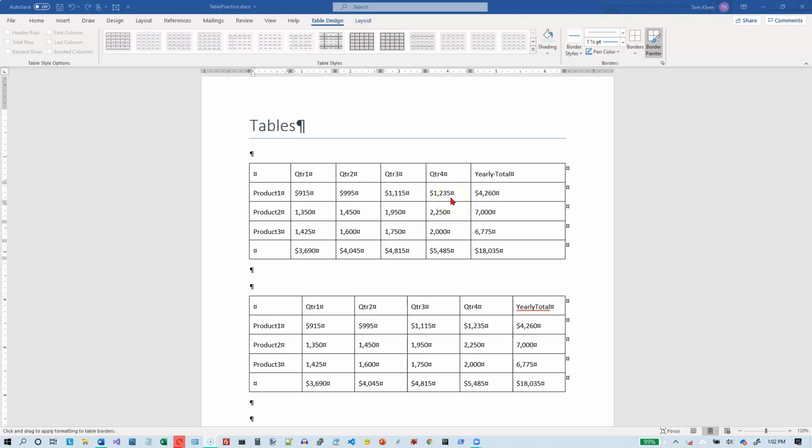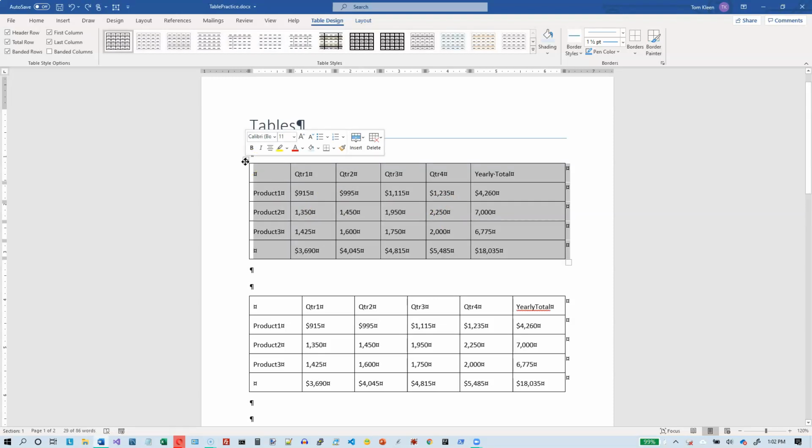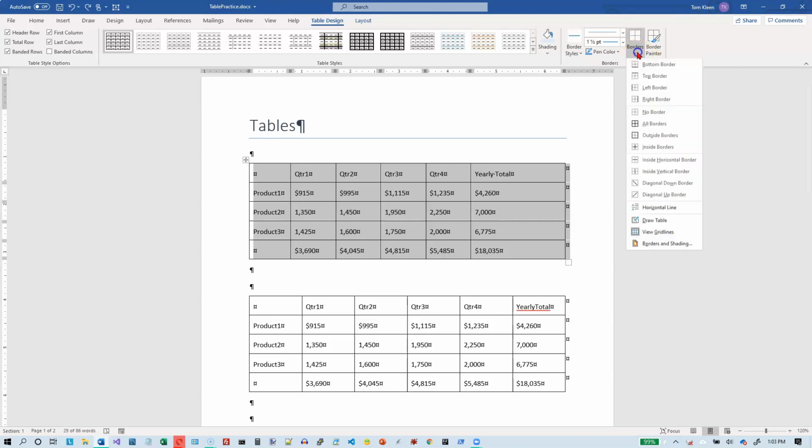In this video, we're going to take a look at table borders in Word 2019. So here we've got a table that is pretty much unformatted, and we're going to do some formatting of the borders. If we select the entire table, we get the borders button here that gives you all the border options. These are exactly the same ones that are up here. If you click on the down arrow, it's exactly the same thing.